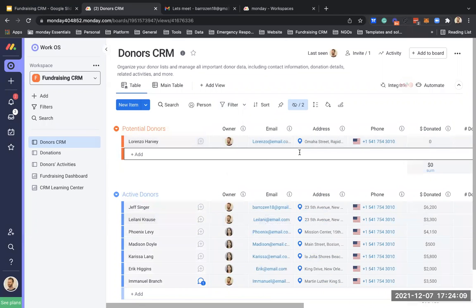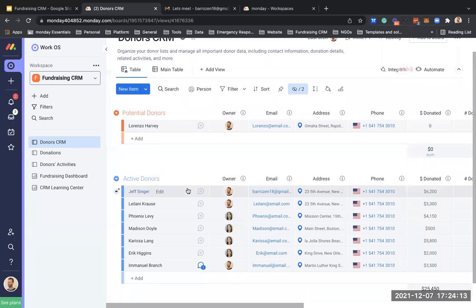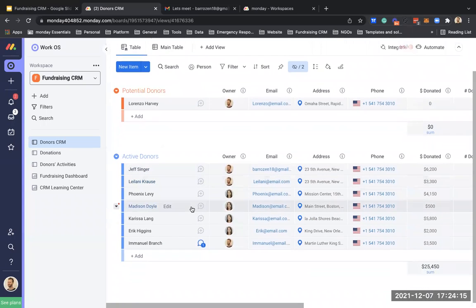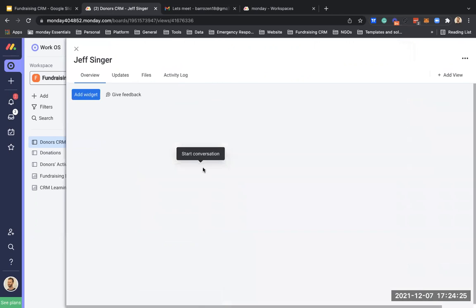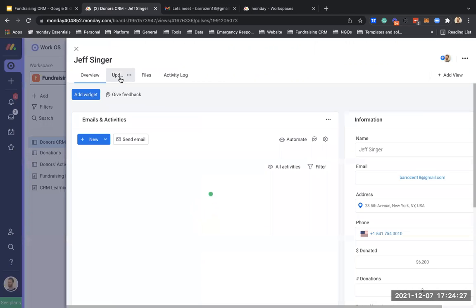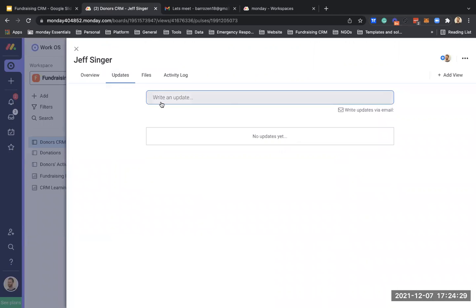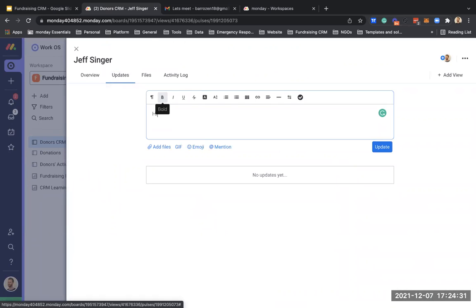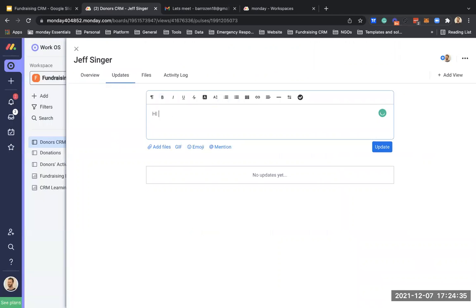So we saw how we can start communicating with a new donor, how we can add their donations, how do we have all of the data centralized in one place. But let's say that now I want to collaborate with my team members working with a particular donor. So let's say that now I want to update Lauren that is working in my fundraising team together. I'm going to say, hi, Lauren. I'm going to tag her.